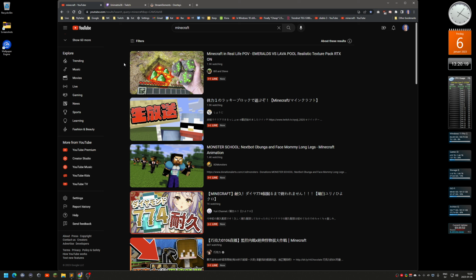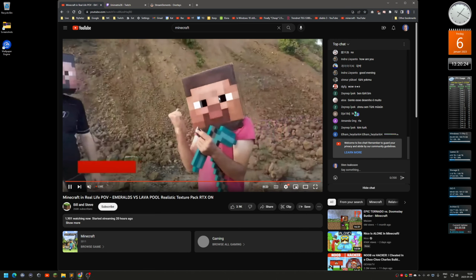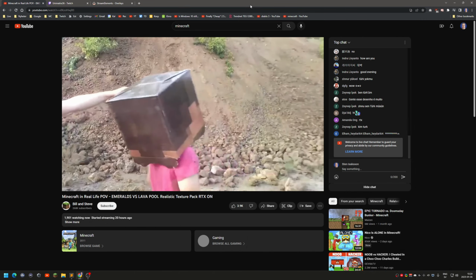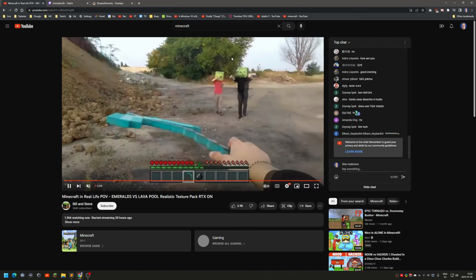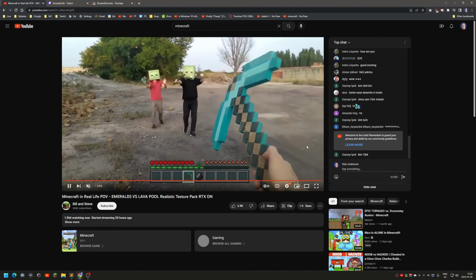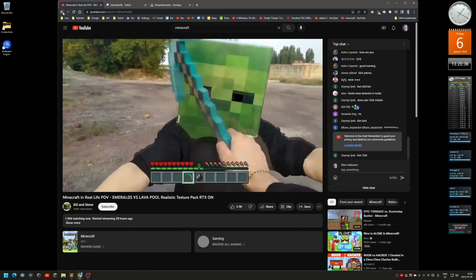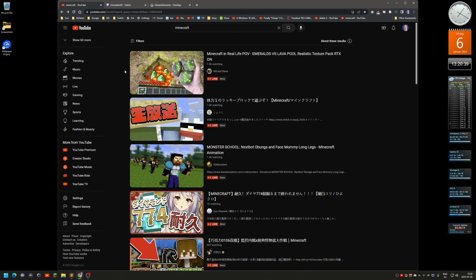Yeah, and the same thing, if you go into a live stream here, the video player doesn't really resize. When you maximize the window, it's still the same size, unless you actually do the full screen thing. But yeah, it's a bit weird.